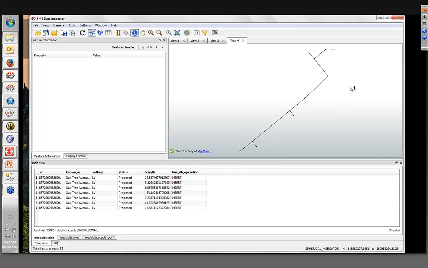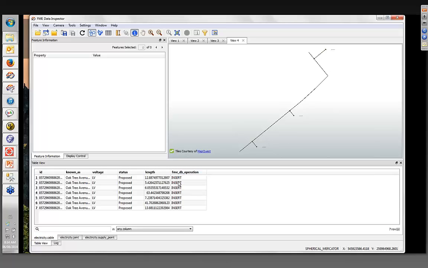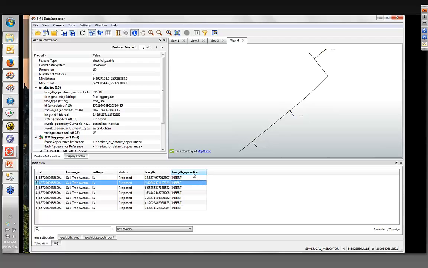Those are the features that are different between the top and that FME alternative, and that can include any deletes as well. If there were deletes between those alternatives, we would get those. What's very nice here, though, is the column FME DB operation, which is an internal attribute that FME can use for incremental updates between databases. In this case, they're all set as inserts because they're all new features.